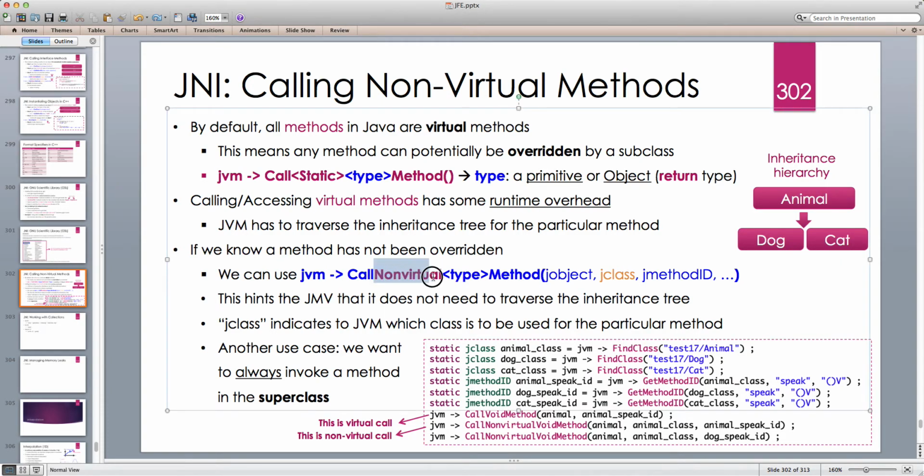So when we use this non-virtual keyword, it hints the JVM that it does not need to traverse the inheritance tree. Just go find this jclass and call this method inside this jclass, regardless of what the type of this object is. The jclass indicates to the JVM which class is to be used for the particular method.